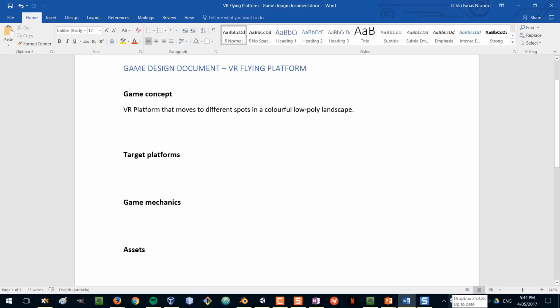We are going to start by describing the game, the concept of our game, which, as you know, is a flying platform in VR that moves to different locations in a low poly landscape. These documents can have text and also drawings and images, or anything that you can use to communicate these requirements to other people or to keep track of them yourself. And you can always update them as you go.